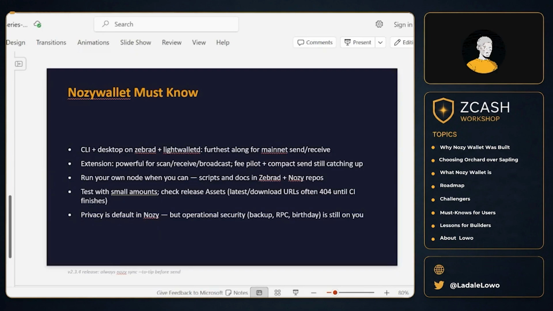It's always best to test small amounts, never large amounts of Zcash, for newcomers and people just starting out. Use the smallest amount possible. And those are private by default. You will have to back up your RPC birthday would be best.